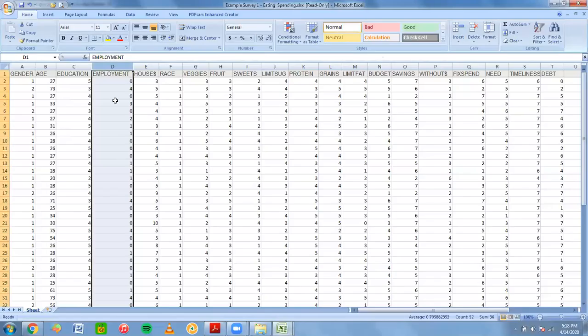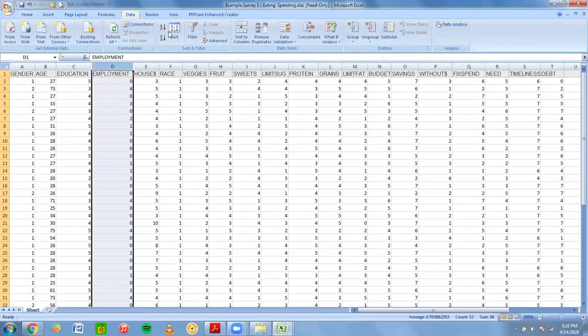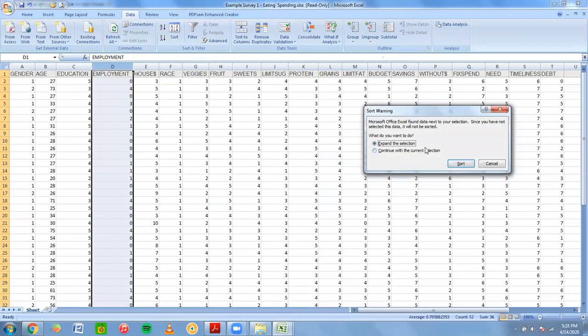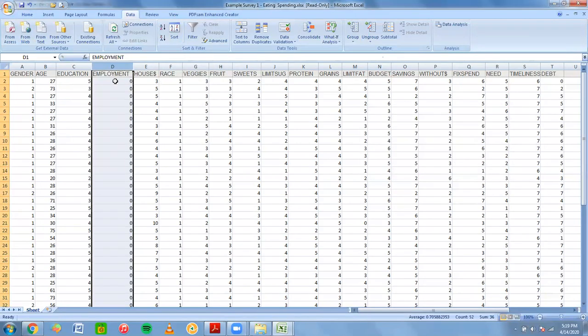If I do this now without converting my data to a table, I would go under data, hit sort, and select A through Z. But what this does is sort it by employment status, and if you notice, all this other data remained fixed. So for instance, the respondent's information in the other categories didn't sort along with it.